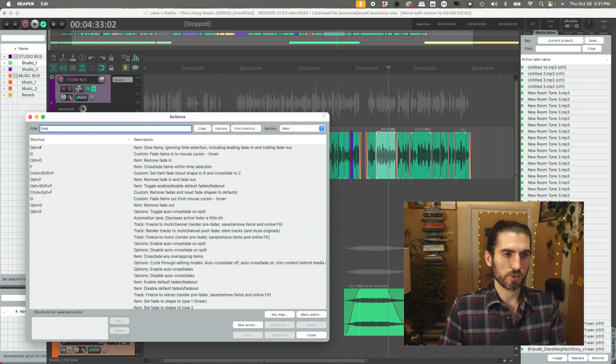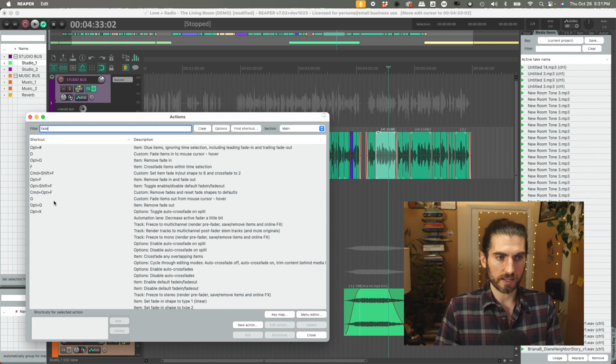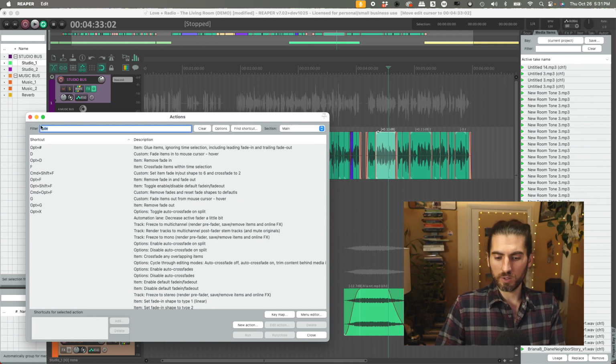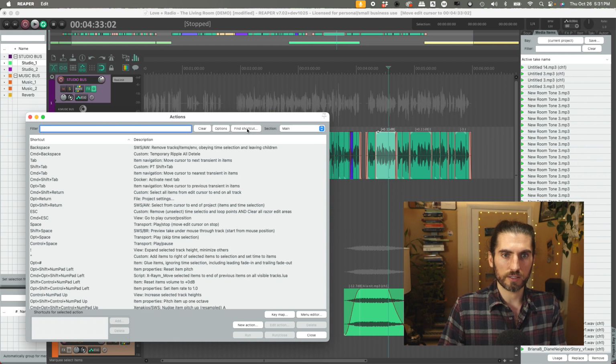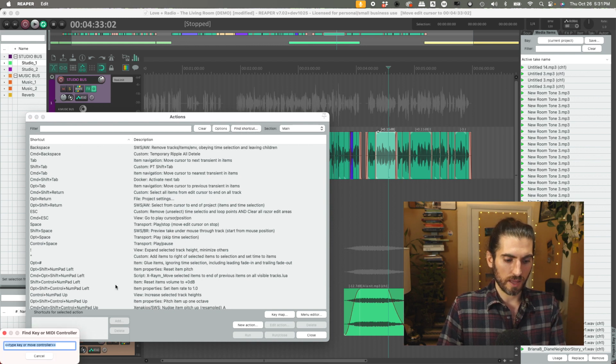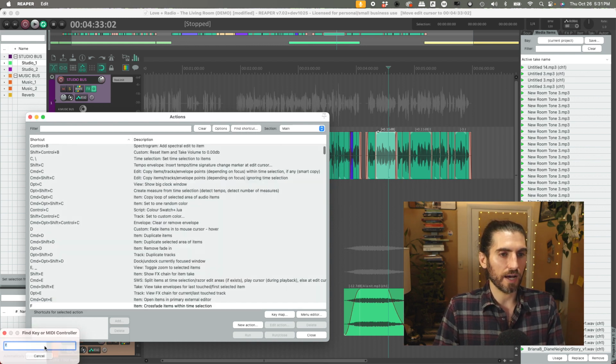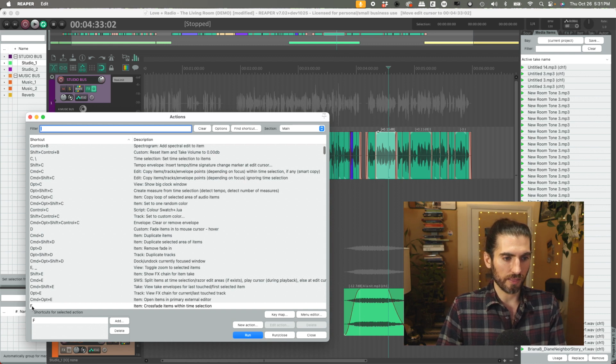So you can also search for that by searching for like fade. If I wanted to search for fade, it'll narrow this list down to only actions that have to do with fades. And then similarly, I can also do like a reverse search. I can do find shortcut, and then I can type a key, like I'll type F, and then it will show me here that the F key makes a crossfade between items. Okay. So the action list is super powerful.